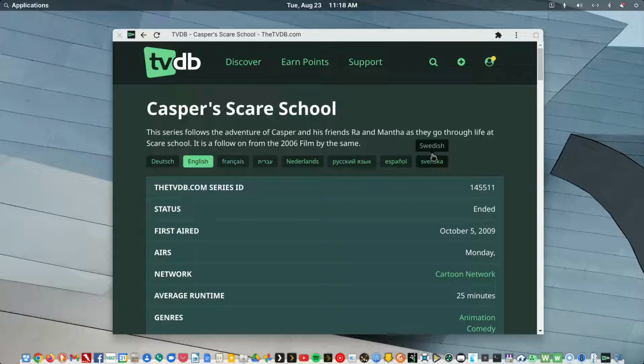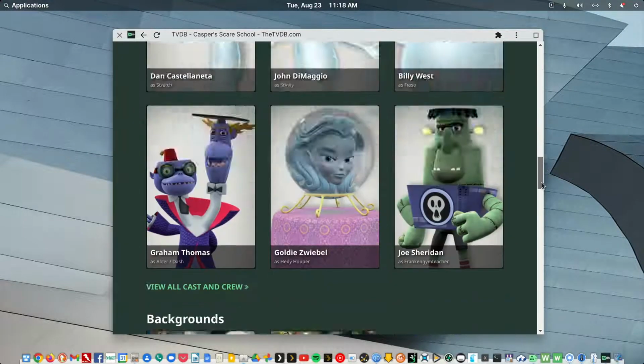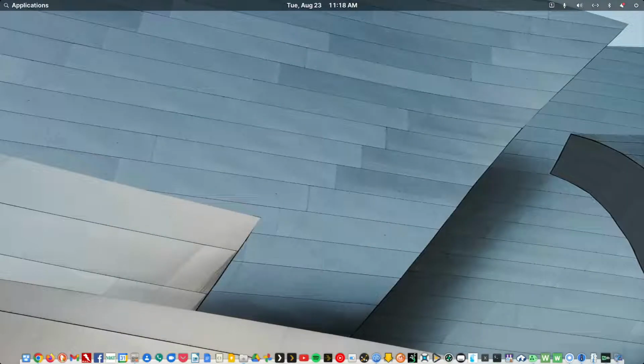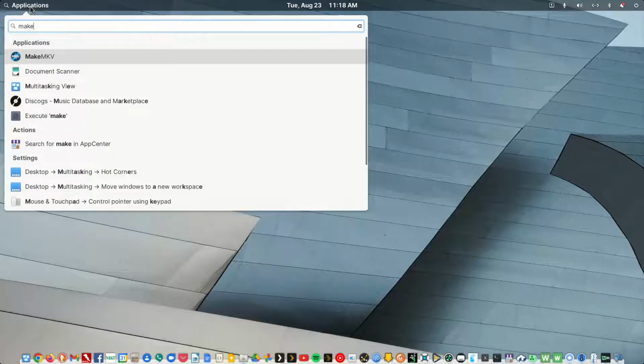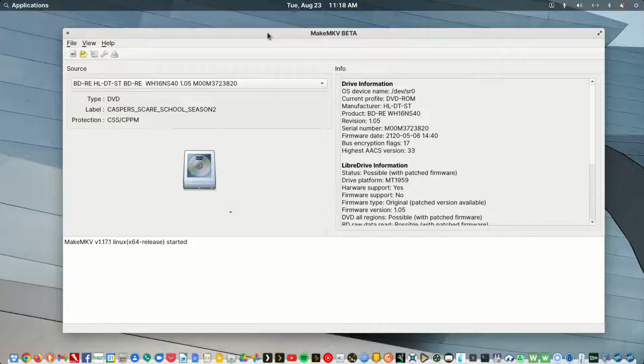Today's video is going to show how to rip a DVD with MakeMKV, and the DVD I'm about to load up is Casper Scare School Season 2 Volume 1, and here is the listing for it at TVDB. So let me load my DVD into my Blu-ray player and open up MakeMKV. What I want to do is rip this disc and then show you how to use Filebot to rename a ripped disc, which is slightly more complex than renaming acquired media.